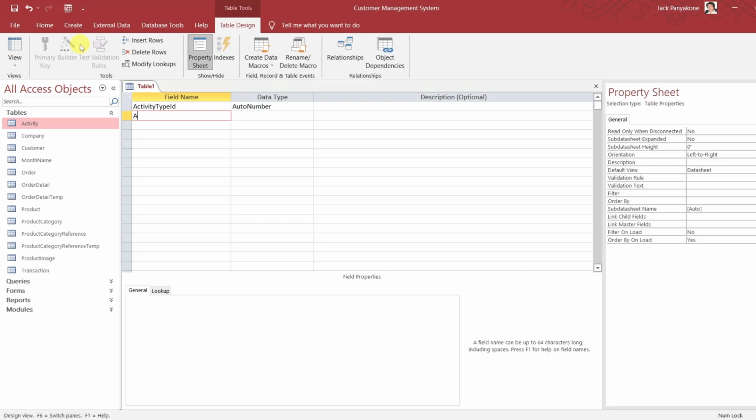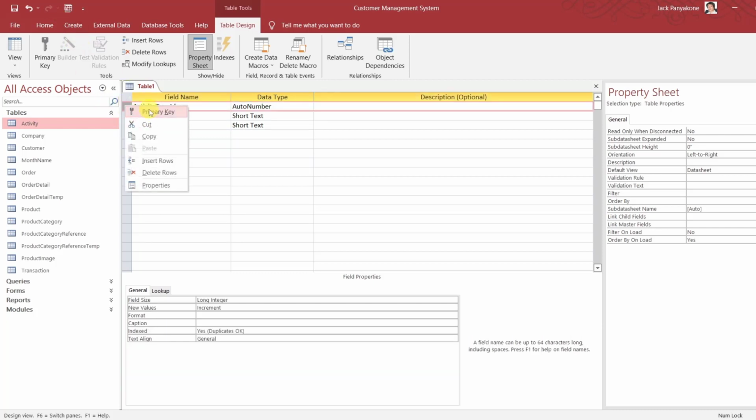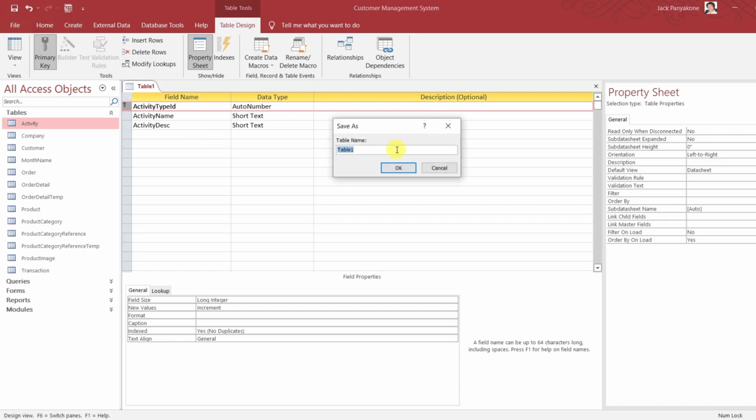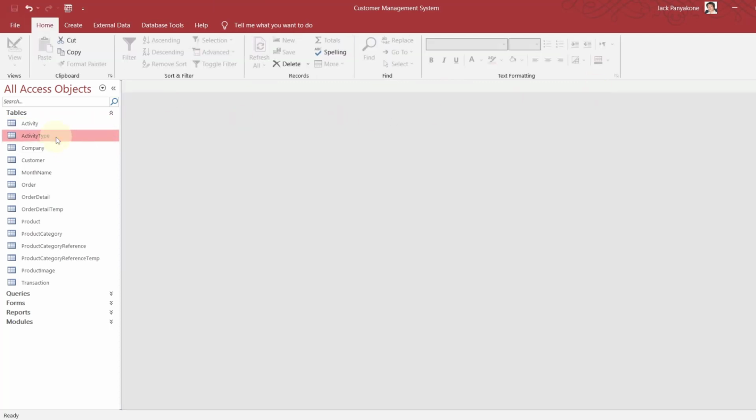Let's call this activity name, and maybe a description of your activity. Make that primary. Save that guy. We're gonna come back to this one and massage it later. Alright, save, Control S. I'm gonna show you why I don't like auto number. So we got activity type right here. Close that out. If you look at it, we don't have anything here.